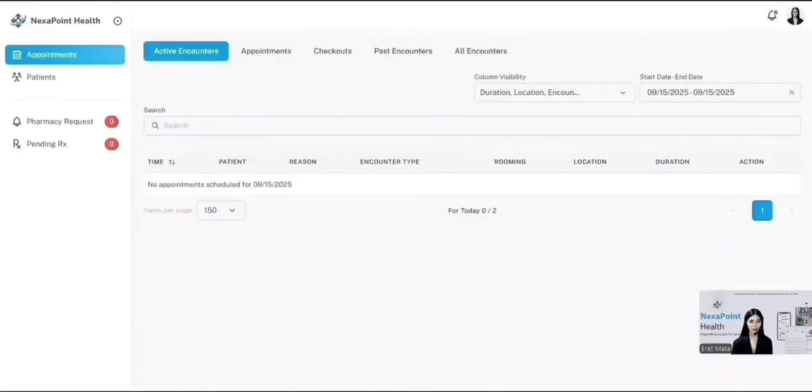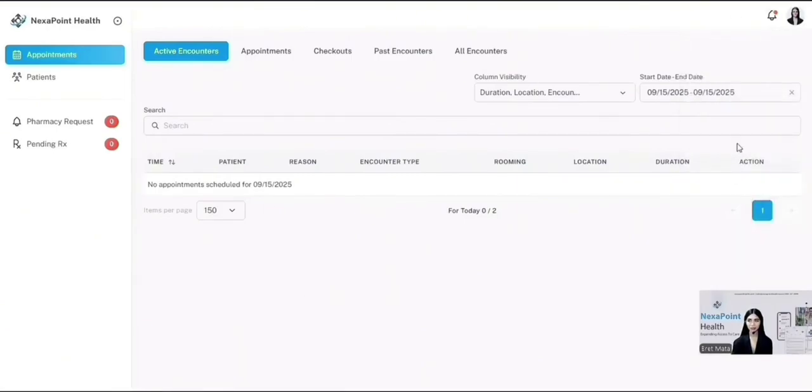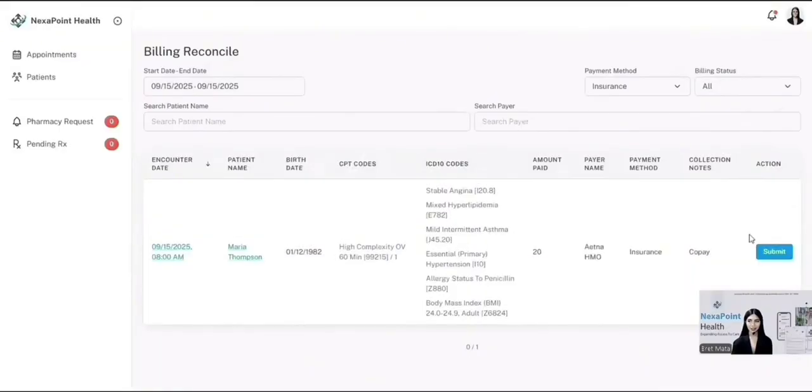Once today's appointment is completed, the provider may proceed to the billing section to submit the claim. Let's click on your profile, then select billing, then click submit.